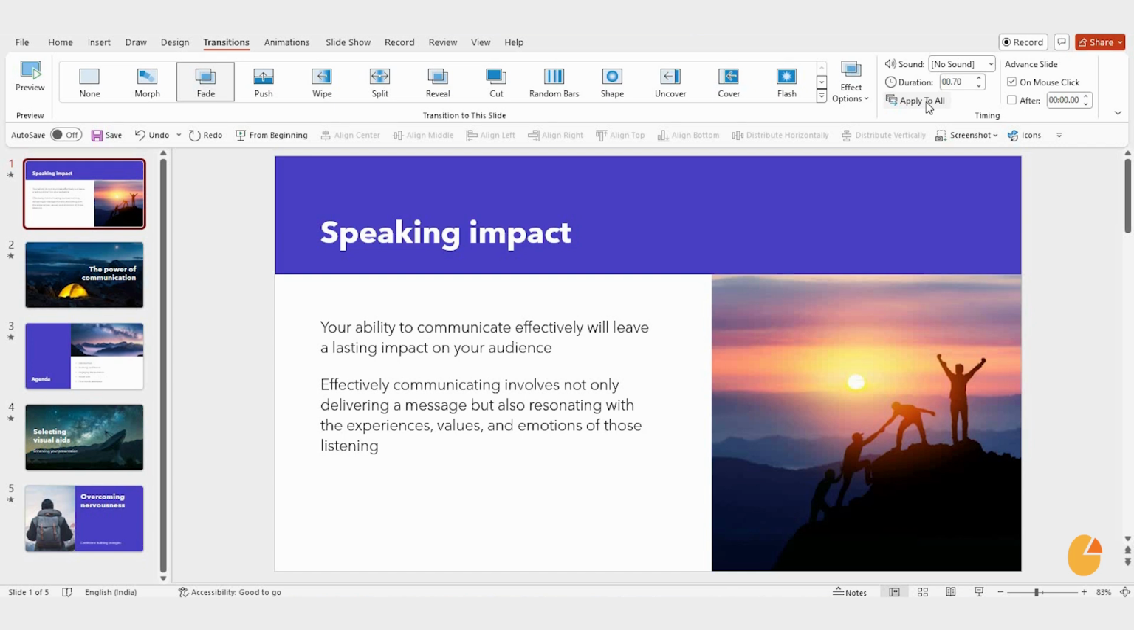Next, let's set the timing for the slides. Select all your slides again and look to the right corner where you'll see the After option. This is where you can change the time delay for the slides to automatically move to the next one. I'm going to set mine to 1 second.